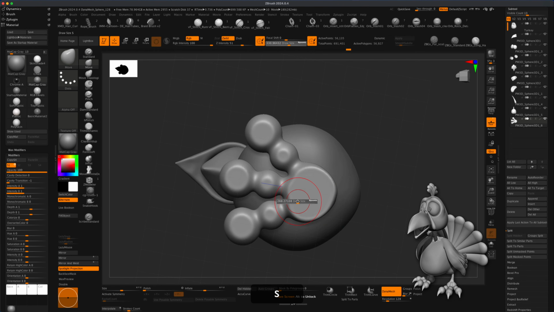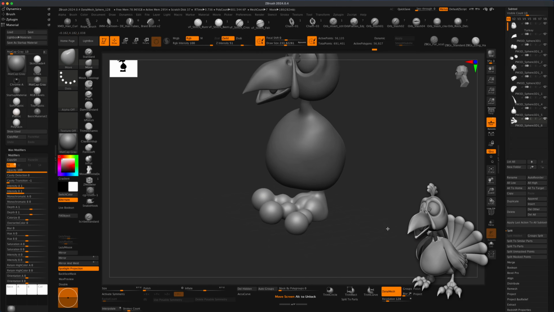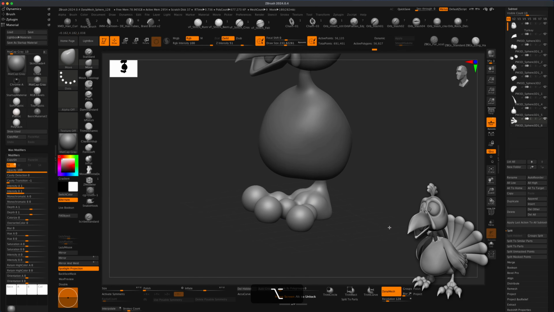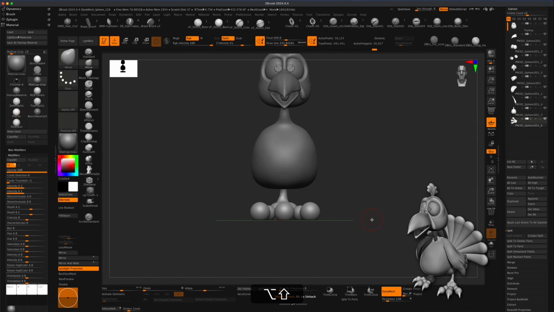Very quickly. And now again, just use our move brush to maybe clean this up a little, make sure it looks good. And I like this. I think this is great. We can talk about the fact if we want to add some nails to him. If we did, let's do that in a minute actually.